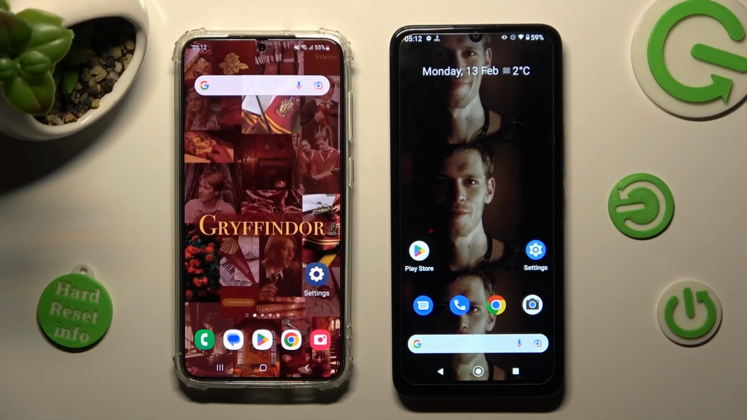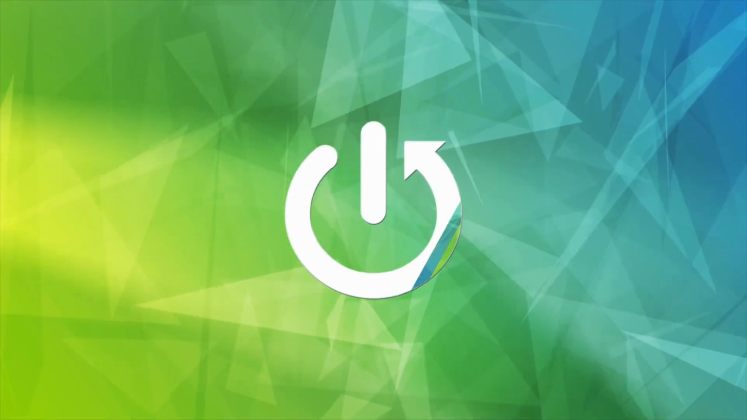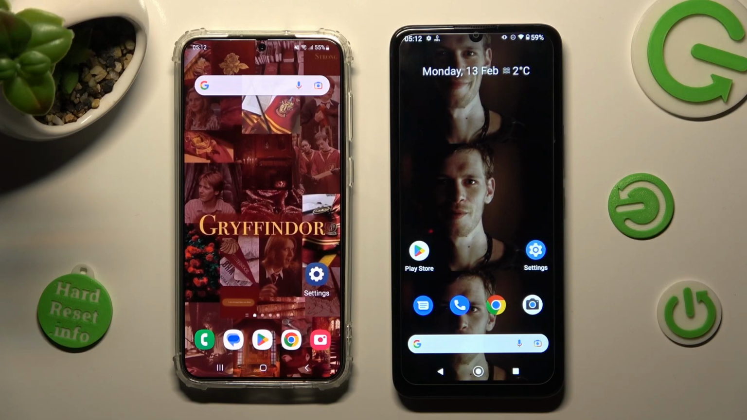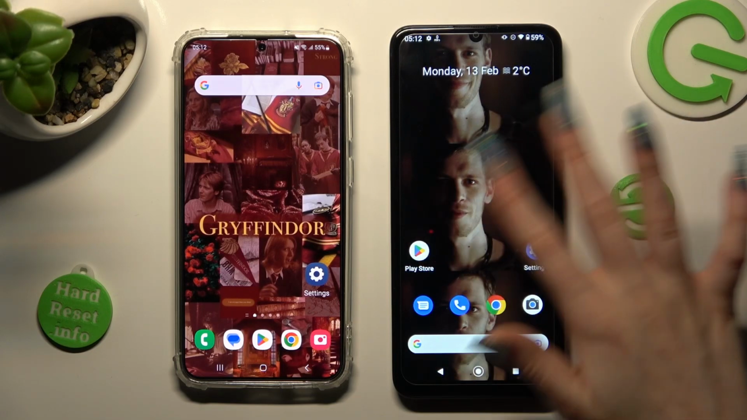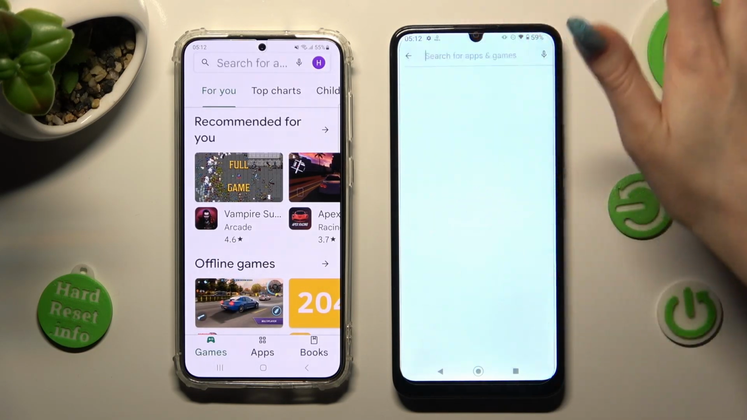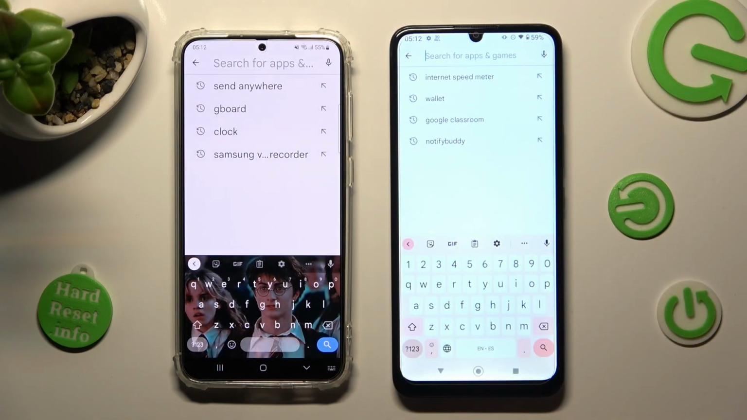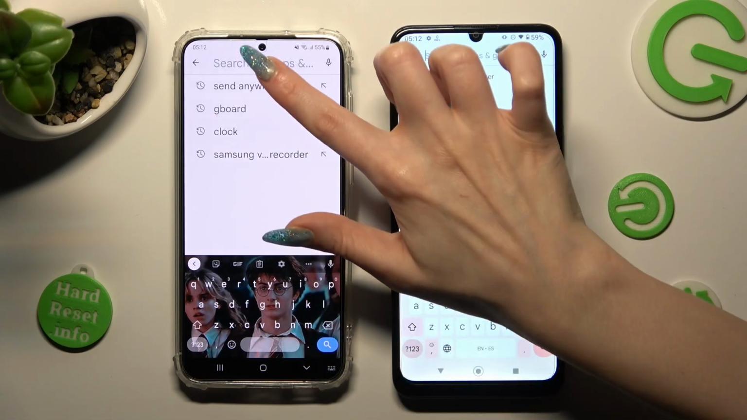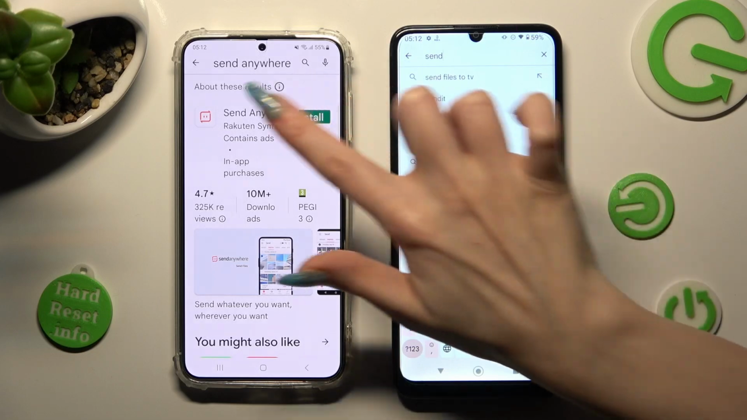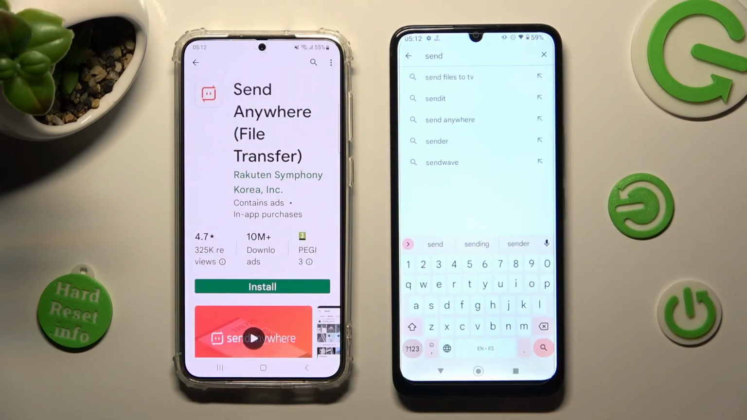Today I would like to show you how you can transfer files from an Android device to Nokia C31. You need to start by opening Play Store on both. Then click on the search bars, type in Send Anywhere and install this free app from this developer.